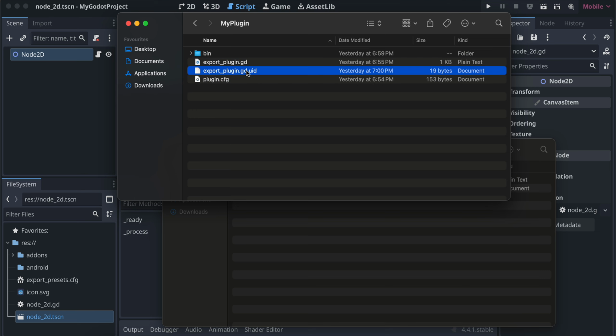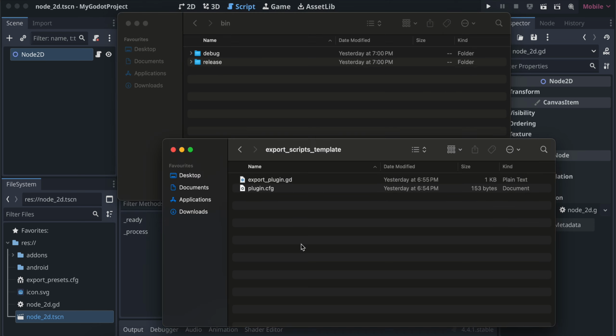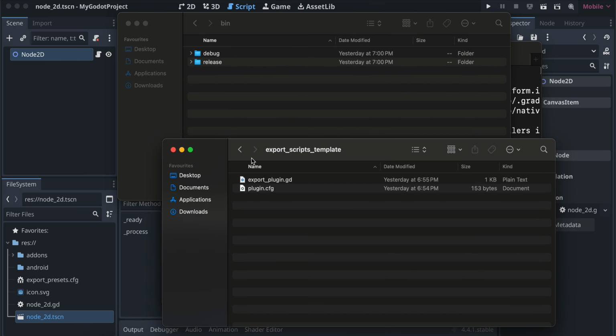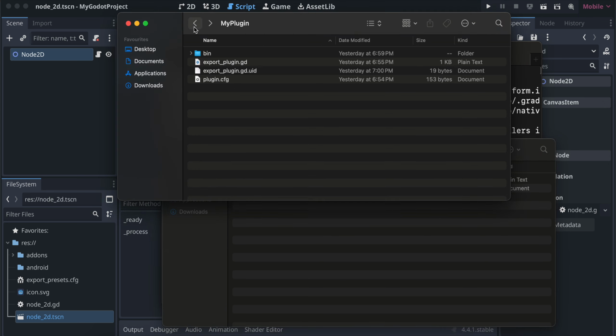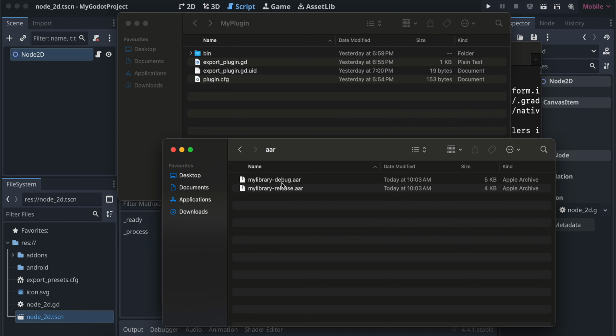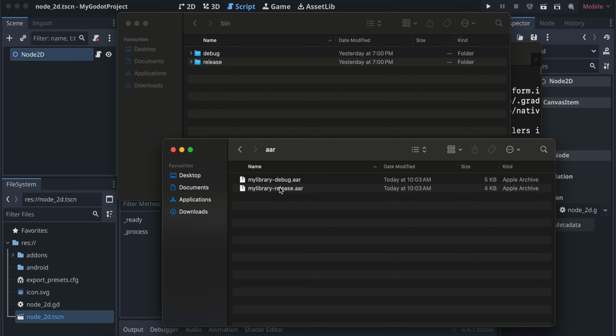Now ignore this .uid file that was automatically created by Godot game engine for indexing purposes. Then inside bin you need to create two folders, debug and release. Now if you see my command, it was successful, right? If your command fails, that means you did something wrong, so please cross verify. Then you need to go to your android library, go to build, outputs, AAR, and here you need to copy the debug AAR file to the debug folder, release AAR file to the release folder.